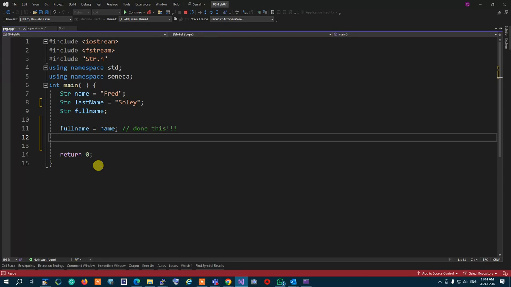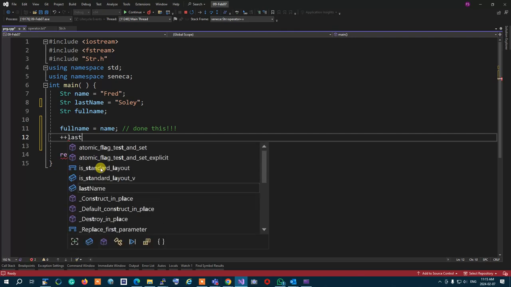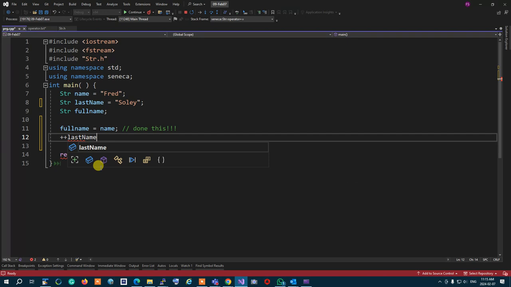So to do that, it would be nice if I had this, and say that overloading prefix plus plus adds a space before. Are we okay with this? Okay, so we want to do that, to add a space before something. I want to do this. So let's see, how can we actually do this?